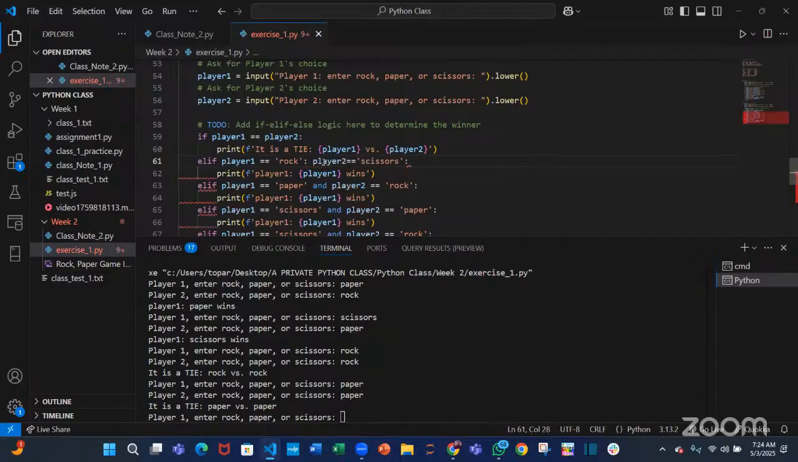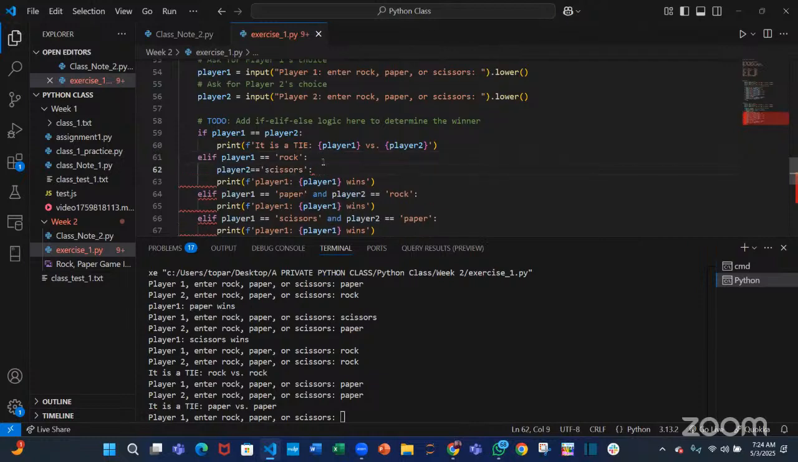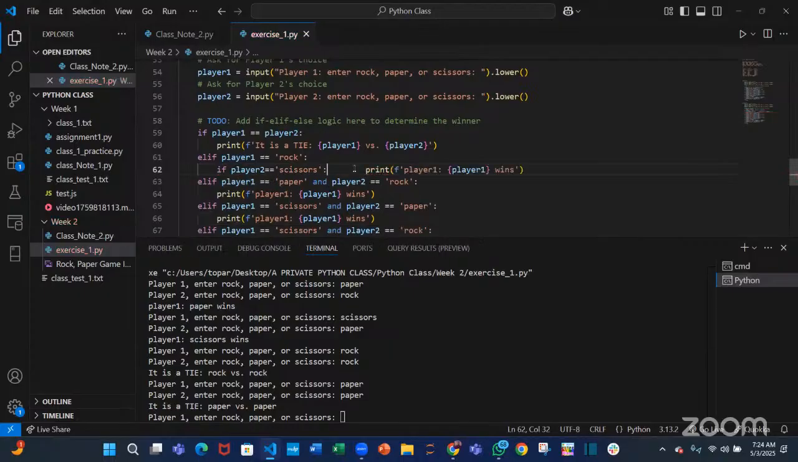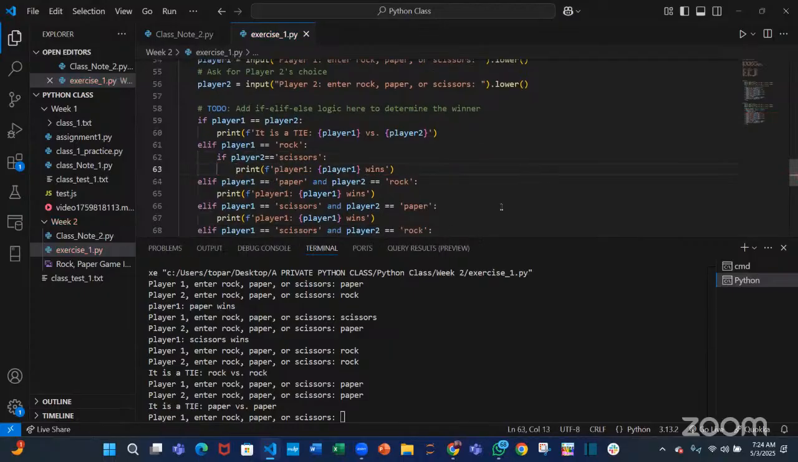No, no. Then come down, enter. Wait. Oh, okay. If player two is equal to scissors, because now if player one is equal to rock, now I want to check if player two is equal to scissors. Okay. Then that's another. Then you will not say print player one wins.